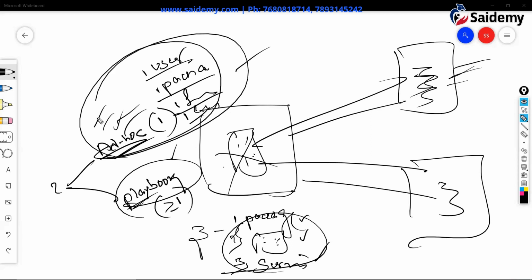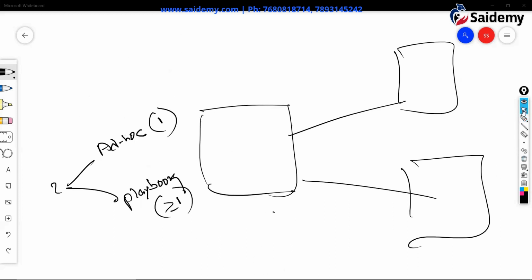Okay. So what we do today, we'll try to understand ad hoc commands. Then after that, we are going to write. Tomorrow onwards we'll learn playbooks. Okay, so let's read now. Ad hoc commands. So what is the meaning of ad hoc command?